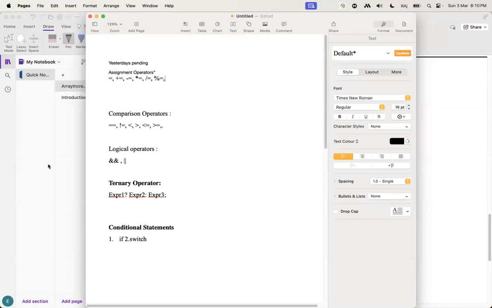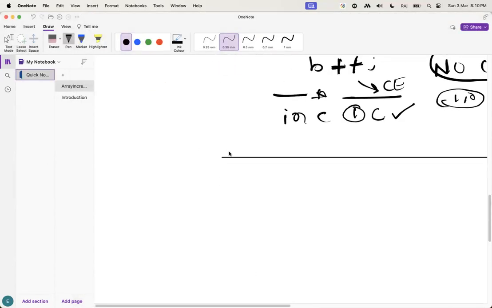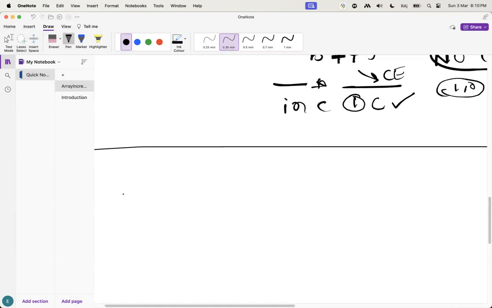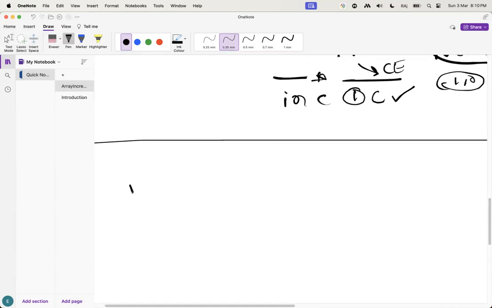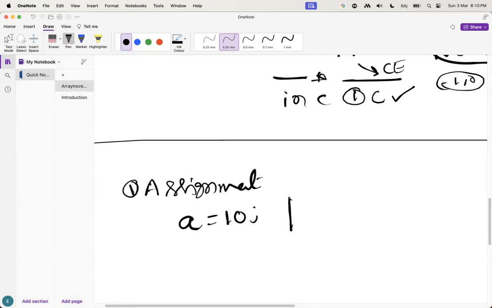Okay, guys. Assignment operators. Do you know what is meant by assignment? Let's suppose A equal to 10. So what does it mean? In a memory space A, the value is going to be assigned. I mean, the value is going to be stored here. This is what we call an assignment.